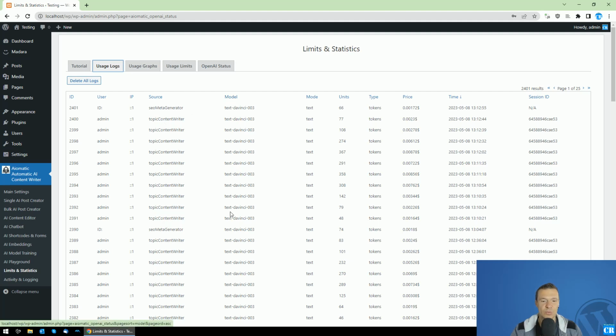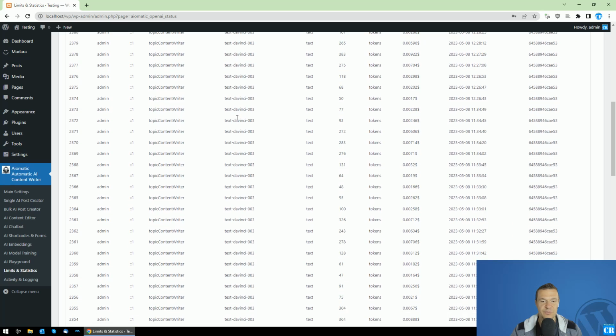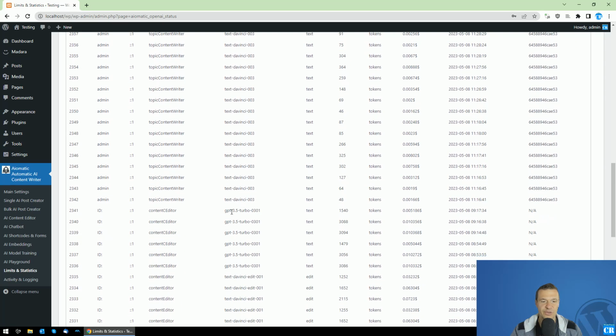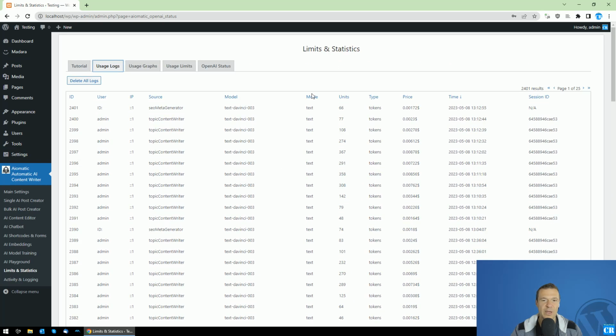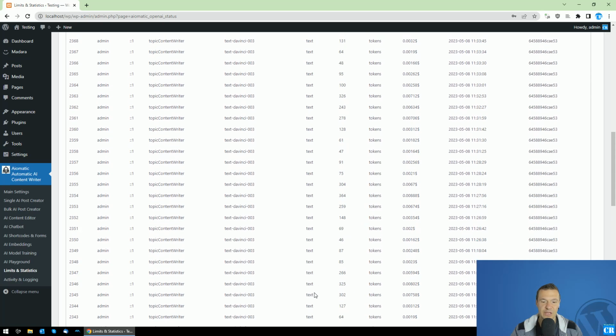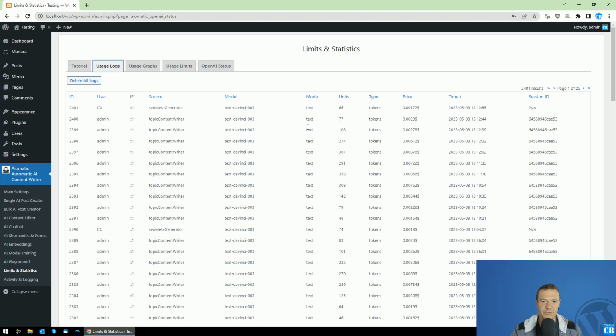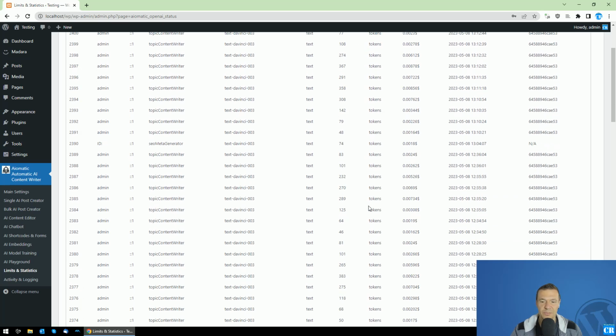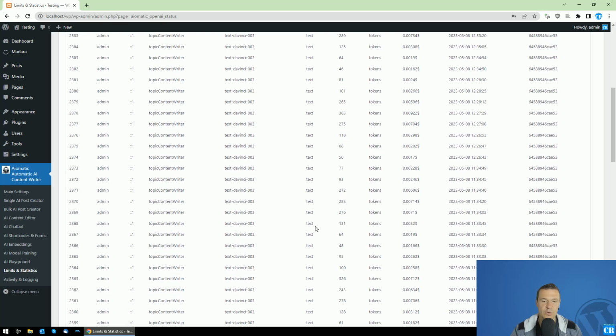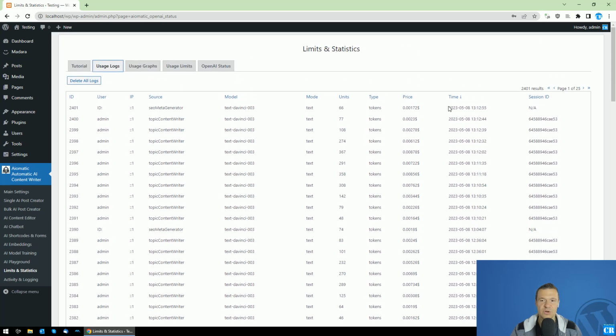The model which was used, so Da Vinci, I prefer Da Vinci it seems, and GPT 3.5. Mode, text and image will also be listed here as modes. Units will be how many units were consumed when making this request. The unit types are tokens in case of text requests and images in case of image requests. The price of the request that was made, when the request was made, and the session ID.